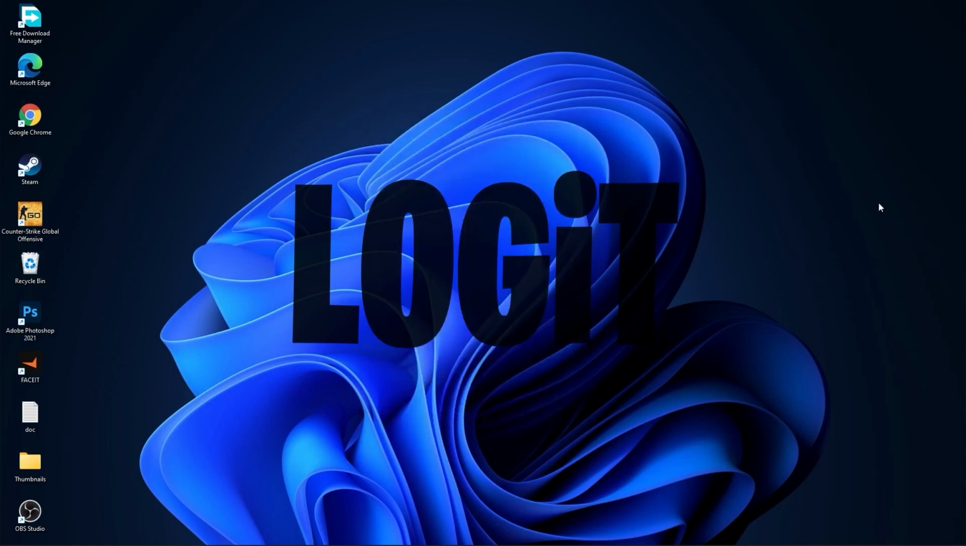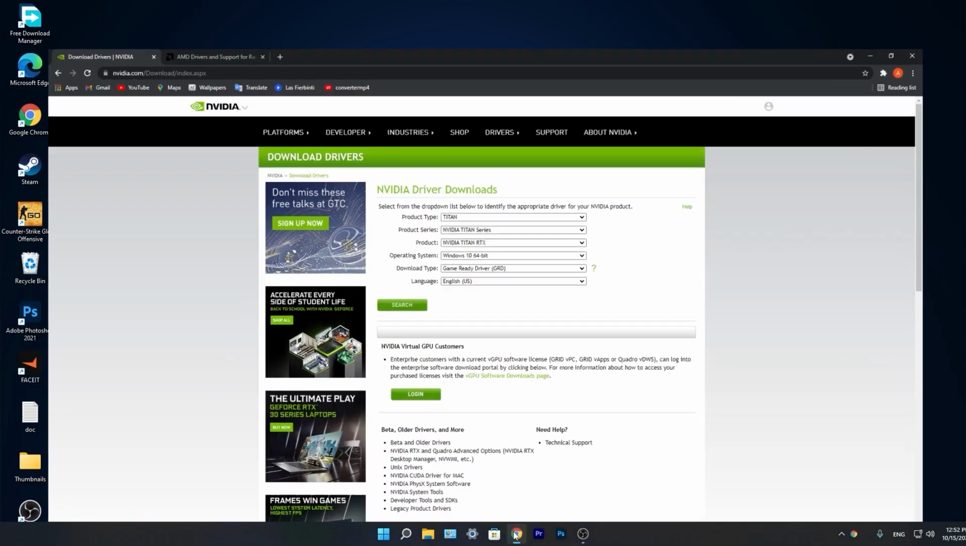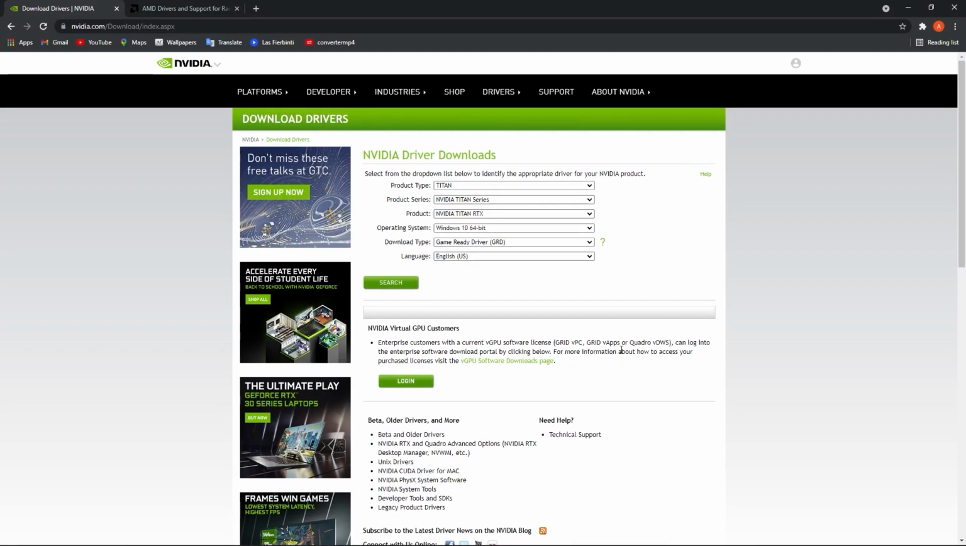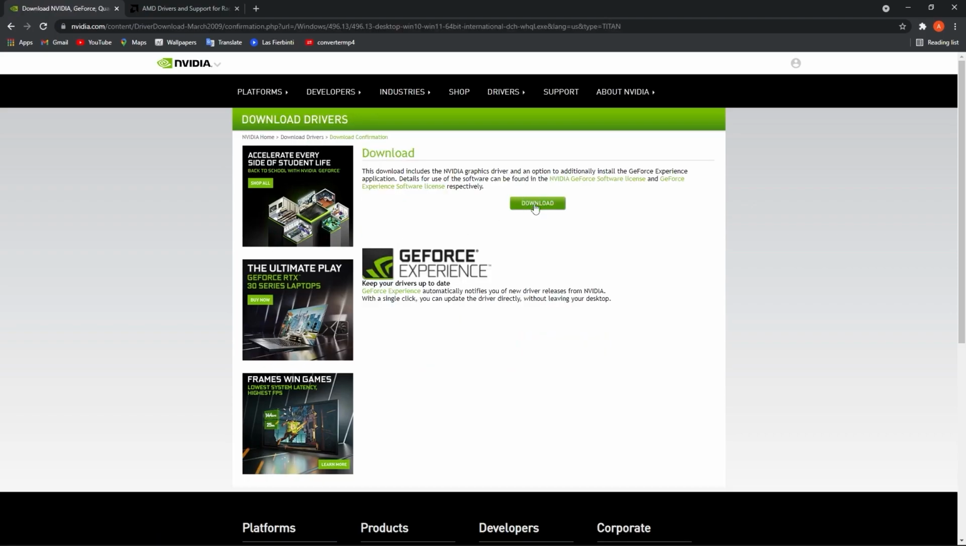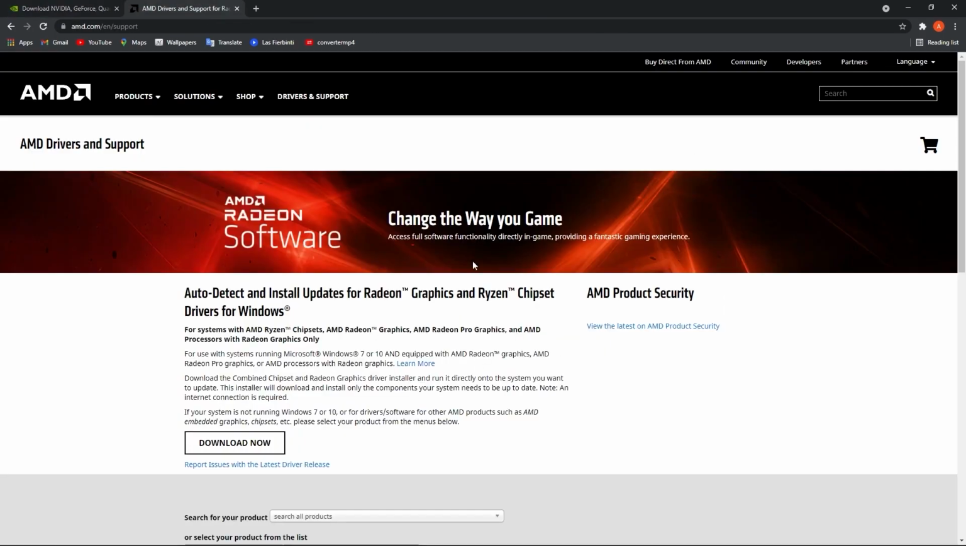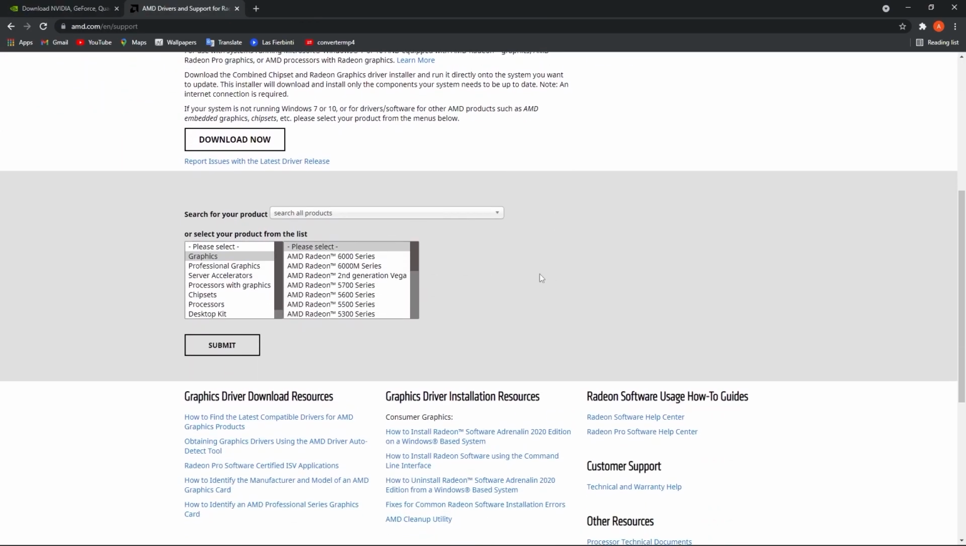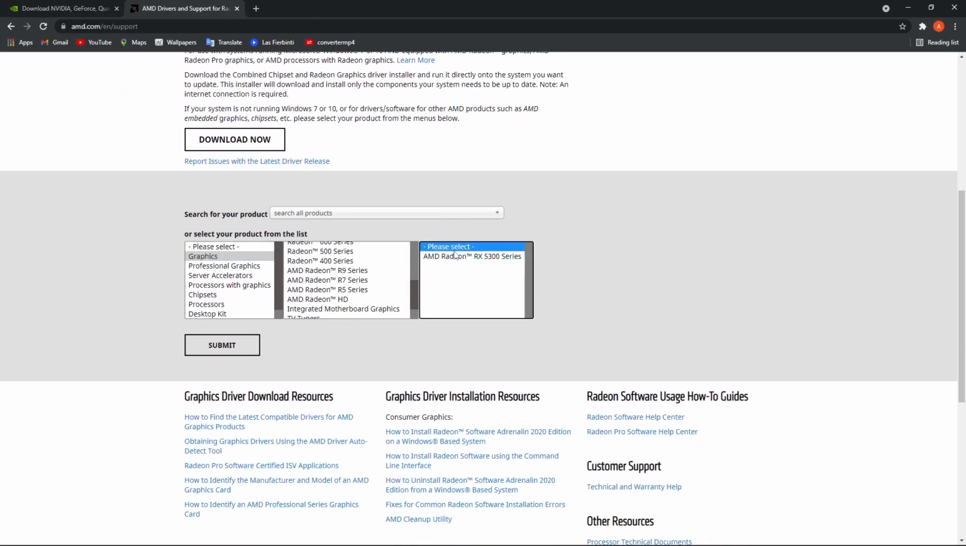Now you have to be up to date with your video card driver. So if you have Nvidia, go to this website, and select here your specs from the video card. Then press on Search. Press on Download. And download again. Now if you have an AMD video card, go to this website, select here the video card you are using. Then just press on Submit and follow the steps to be up to date.